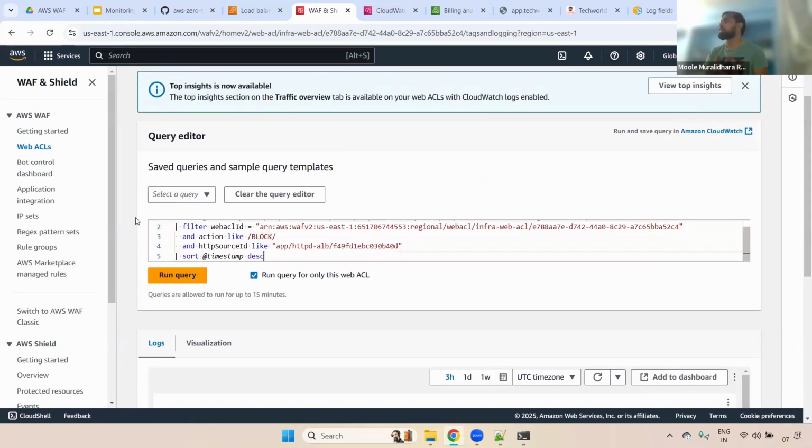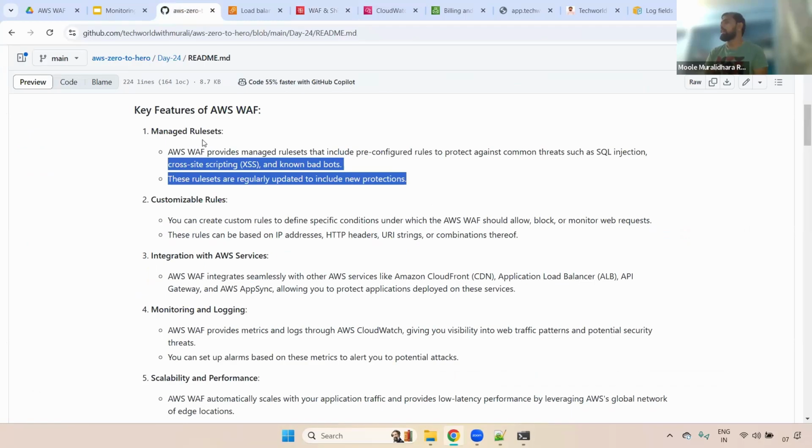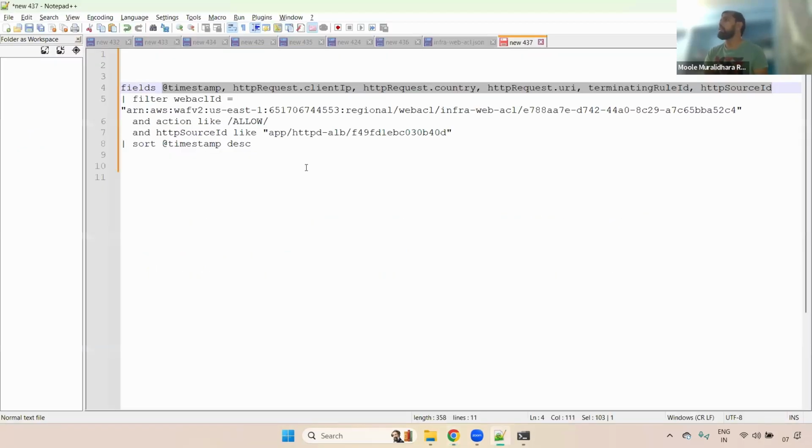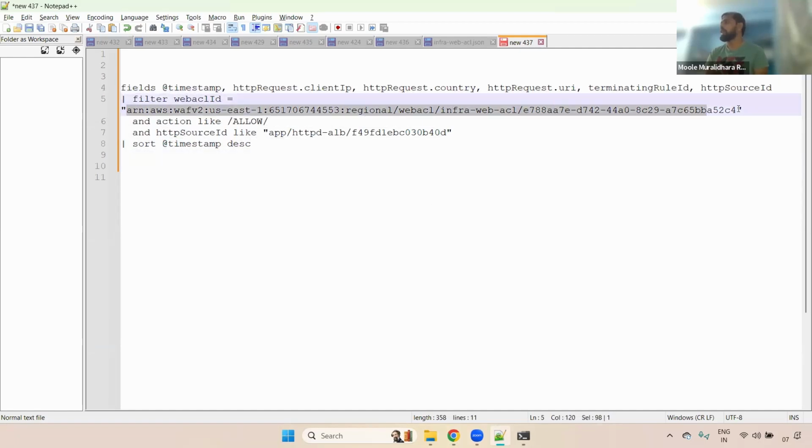This particular query I will be updating in that GitHub repo. Don't worry. Here you have to remember, just take this example and try it with your own ARN, and whether it is allow or not, and you can also try with the fields as well. Here we mentioned the fields, right? There is a very easy way to define the fields.